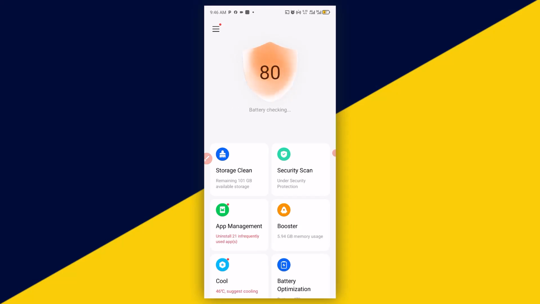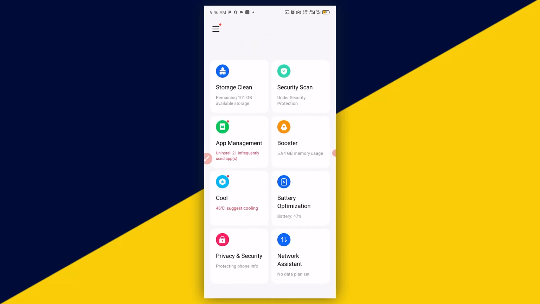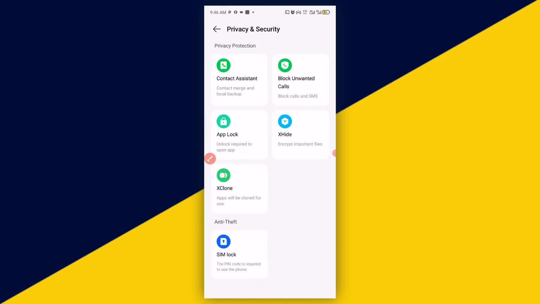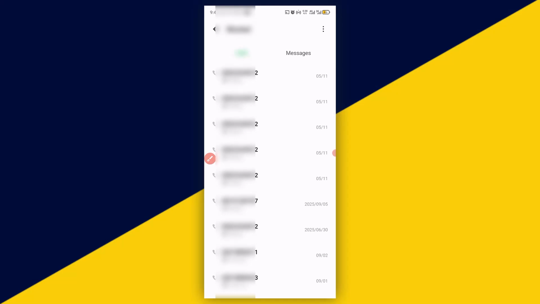And the next thing you want to do right here is to simply scroll down. Then go ahead and click on Privacy and Security. Go ahead and click on Block Unwanted Calls. Go ahead and click on these three dots from the top. Click on Filter Rules.